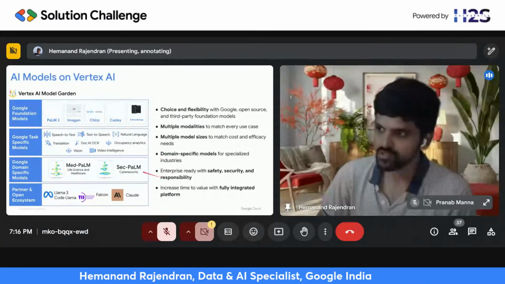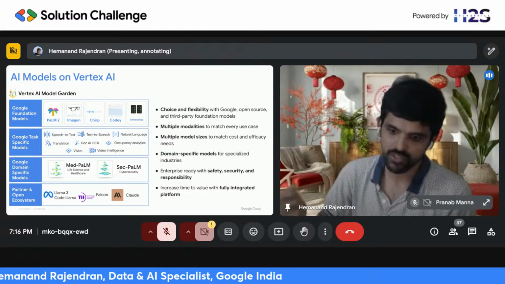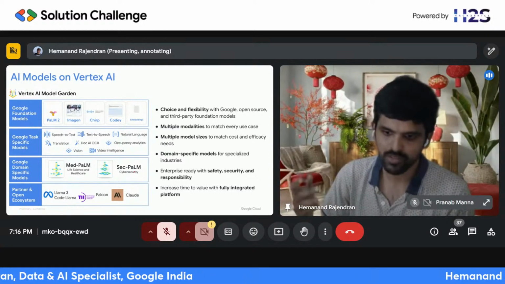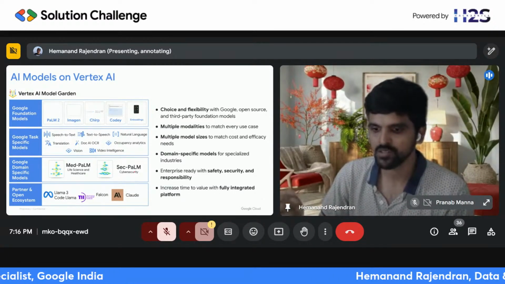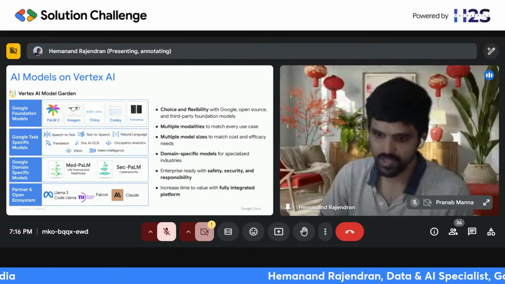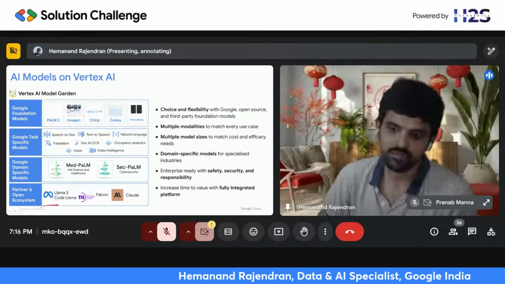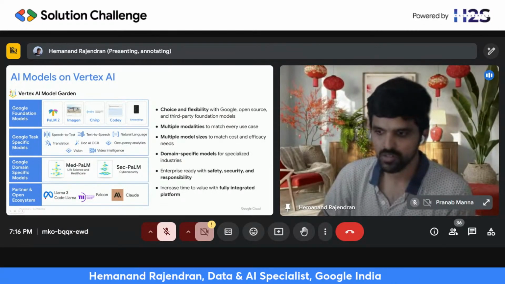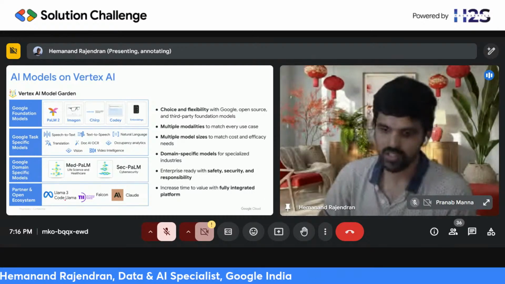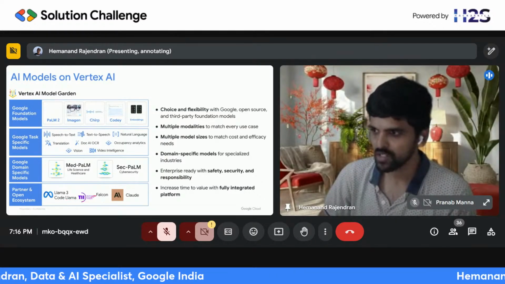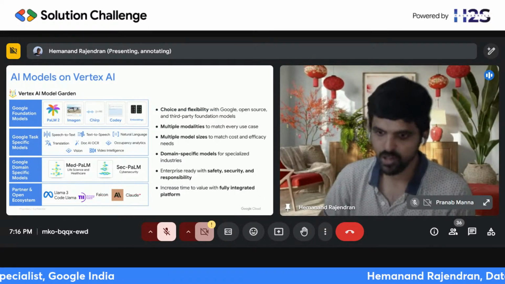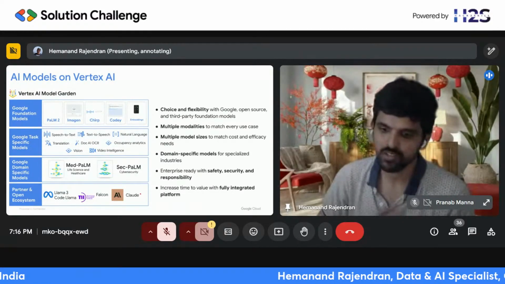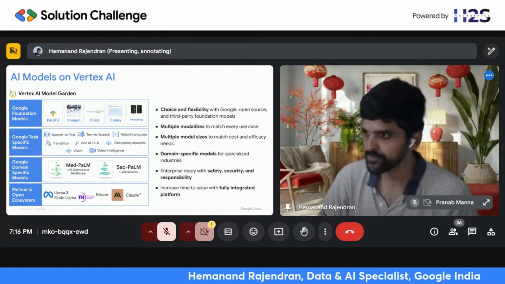And SecPalm is specific to cybersecurity. So it understands what threats mean, what vulnerabilities could come across. So these are all different applications that you come across. And last is partner and open set of models, which is models like Llama, Falcon, and even Anthropic Claude. So these are all the models that you could see on the Vertex AI Model Garden.